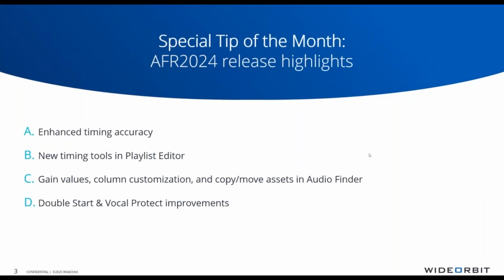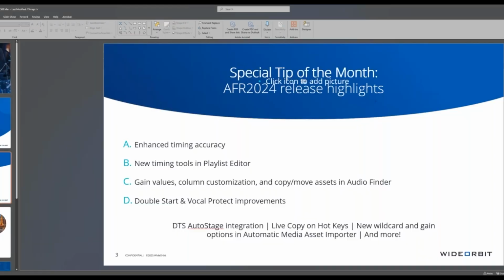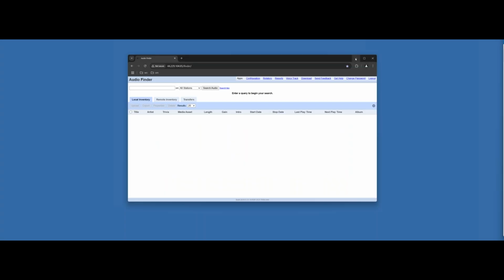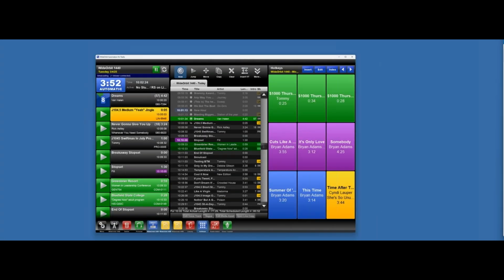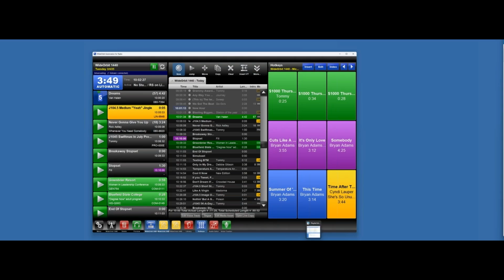Today we're going to spend some time with the latest and greatest version of WideOrbit Automation for Radio, AFR 2024. Some features we're going to be showing are enhanced timing accuracy, new timing tools in playlist editor, customization in audio finder, and improvements to double start and vocal protect. So without further ado, I'm going to minimize PowerPoint and hop right into our universal radio client here.